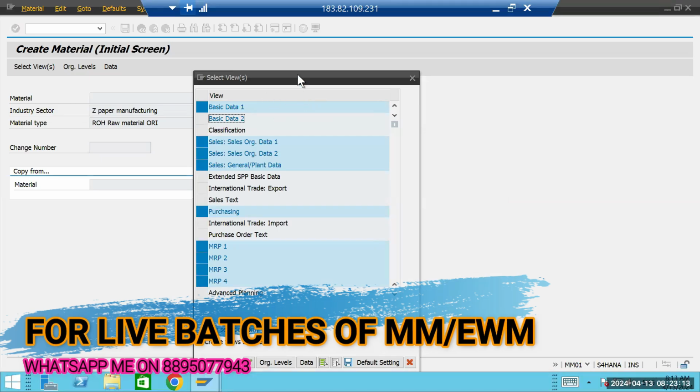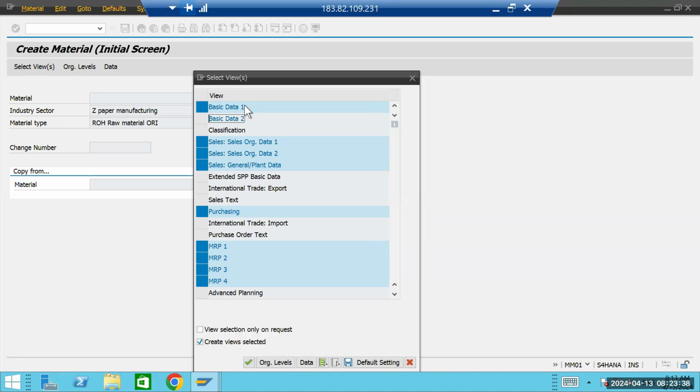So here there are multiple user departments. Right now we will only select the departments which are necessary or required to use the master data or use the material. But in real time, all the data will be required. These are the data for different departments.